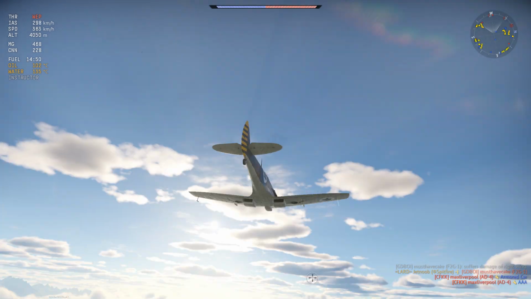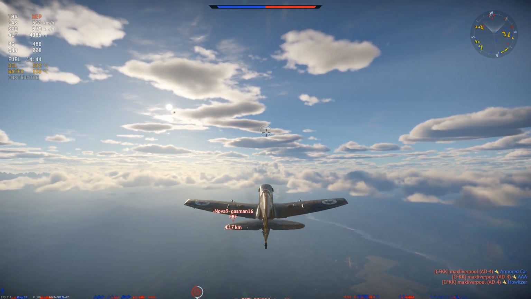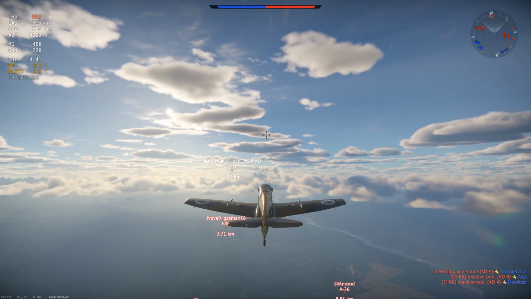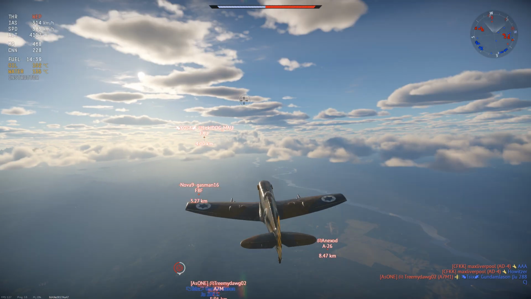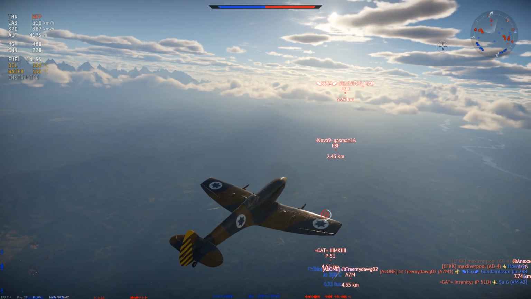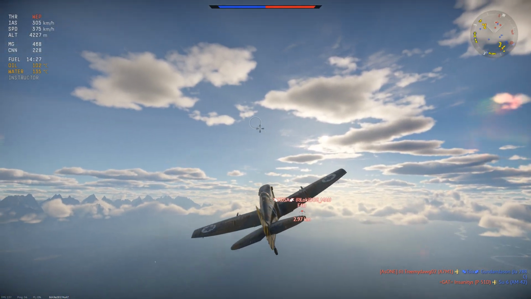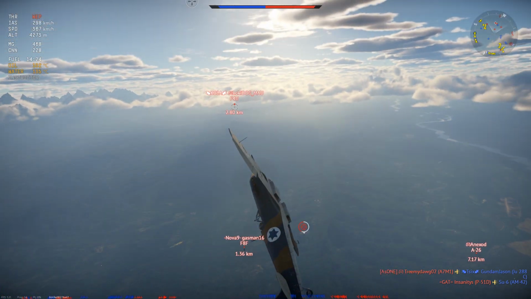So, what is energy retention? In a nutshell, energy retention is essentially how much speed an aircraft will or will not lose while executing a turn in any given direction. An aircraft with good energy retention will maintain most of its speed throughout a turn, and an aircraft with bad energy retention will lose a large amount of speed during a turn.